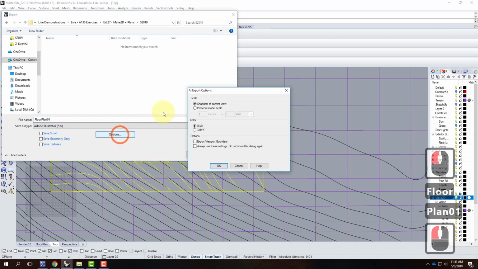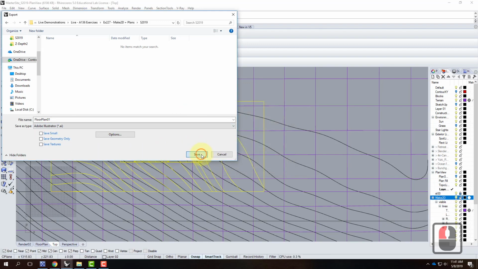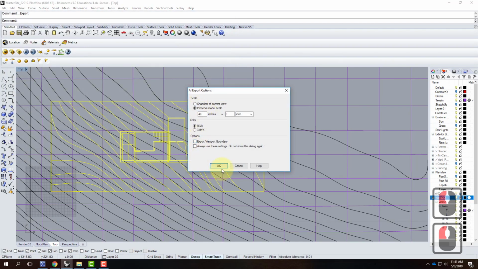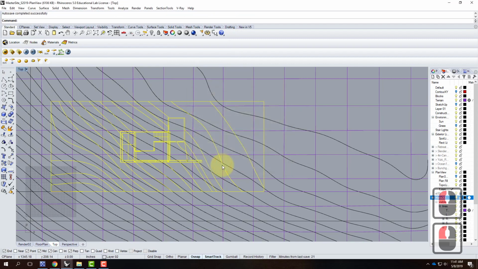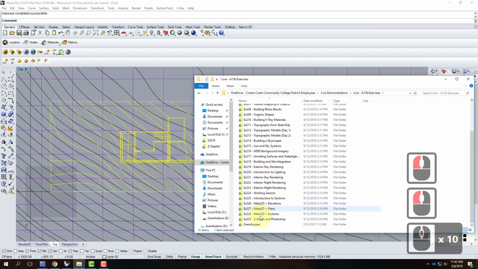In my options, remember we're going to keep it at scale. So I'm going to preserve the model scale. 1/4 inch equals a foot would be 48 inches is equal to 1 inch. The rest of these options are fine. And I'll go ahead and click on Save. These options are also fine. I'll say OK. And let's go have a look at that to see how it turned out.